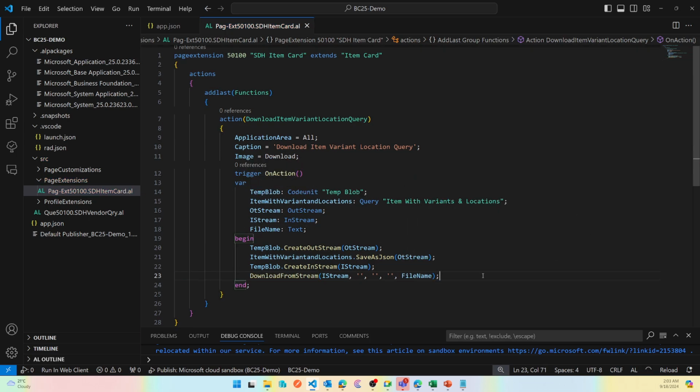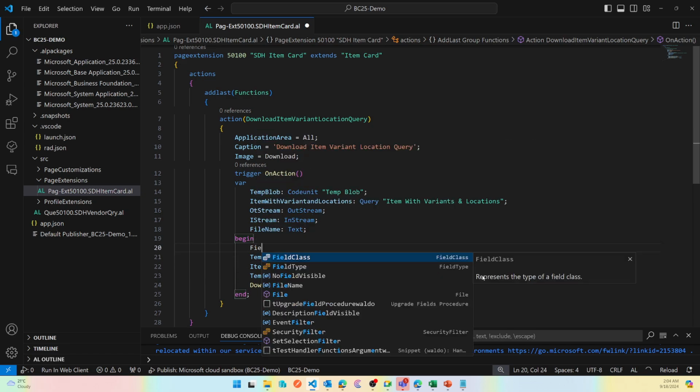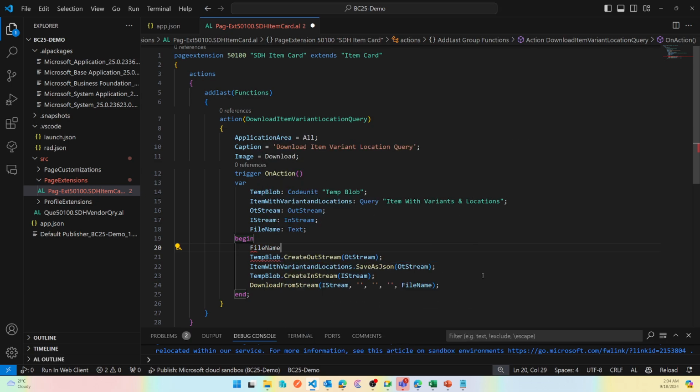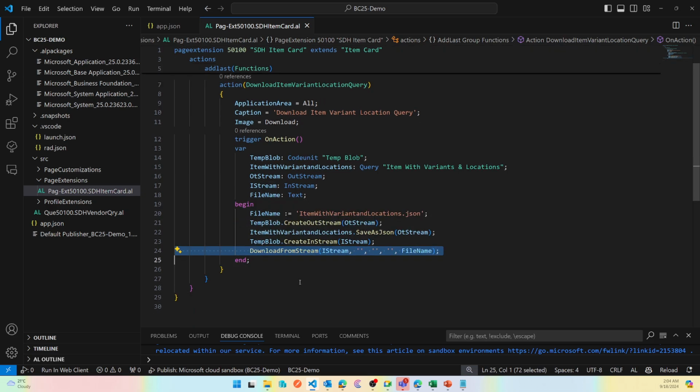Now I will have to generate a file name, otherwise file will be unknown when I try to download it. And the file name should also have the extension. Okay, so let's say item with variance and location.json. So what will happen with this code? It'll generate the file name here, then it'll create the out stream so that the stream is ready to accept something. Then this report or this query will save as JSON, and then that output gets into the stream, and then I'm fetching that output which is on the stream to my in stream and then downloading it from there. Hopefully that's simple.